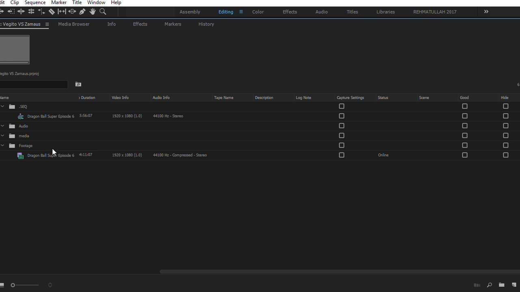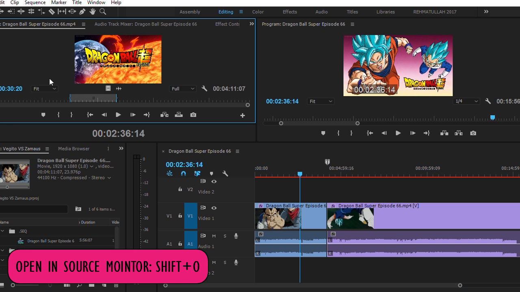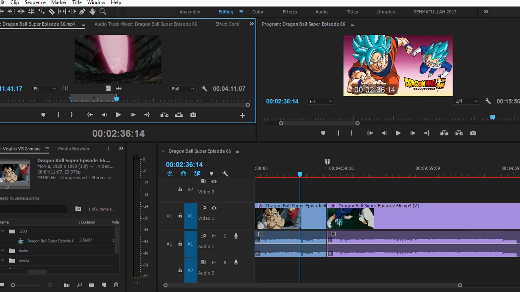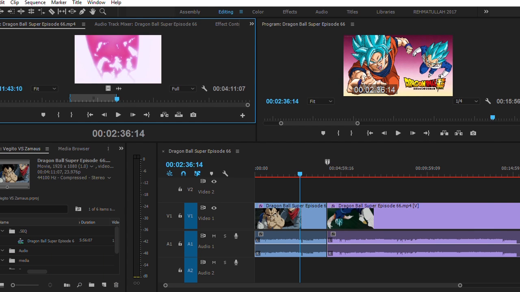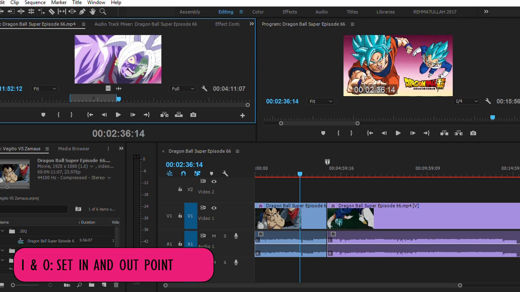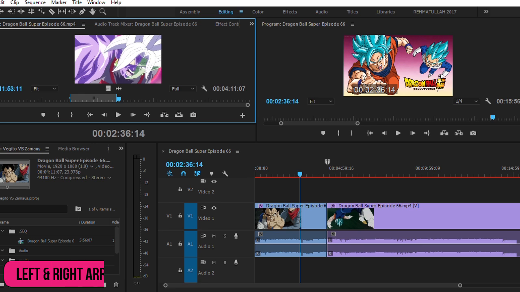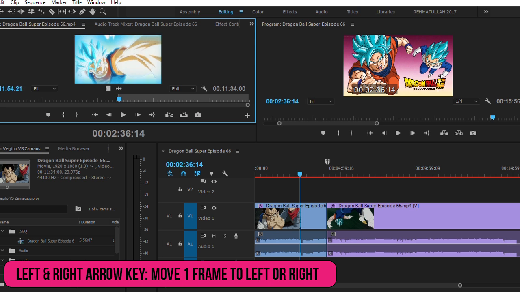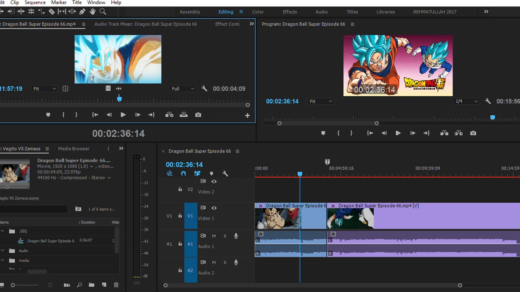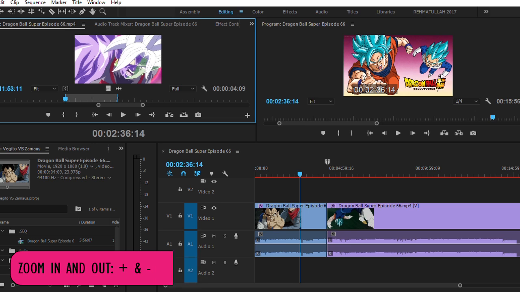The next shortcut is Shift O. O for open, and that will quickly put it in your source monitor. In order to create an in and out point, you press the I key. And let me show you, you can use the arrow keys to move one frame at a time. So let's create an in point. And let's go here and let's create an out point. You can press the plus key on your keyboard to zoom in.